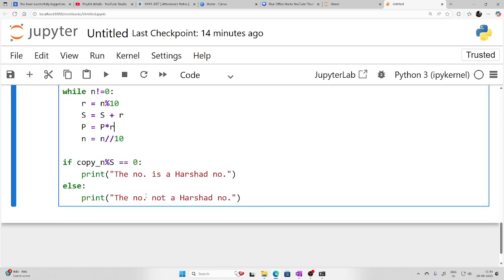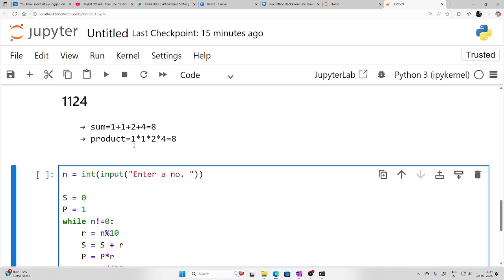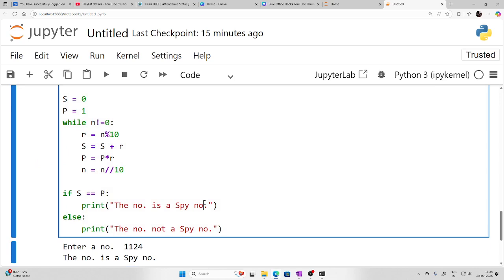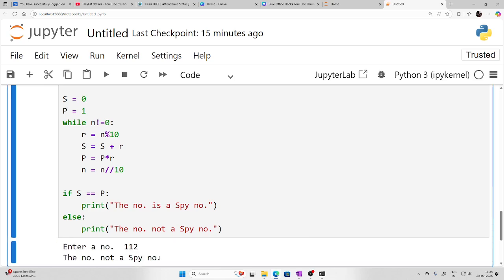Now once this is done, I have to check whether the sum is equal to the product or not. If that is so, then I will say that the number is a SPY number. Else the number is not a SPY number. That's it. It is so simple. So let us take 1124 as the number and run it. Now the number is a SPY number. Let us take another number, 111. Is it a SPY number? Or 112? No, it is not a SPY number.